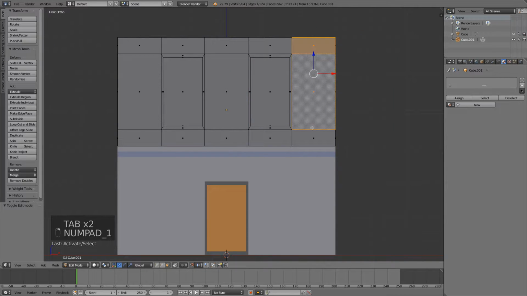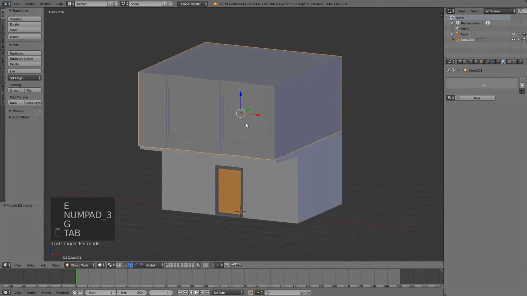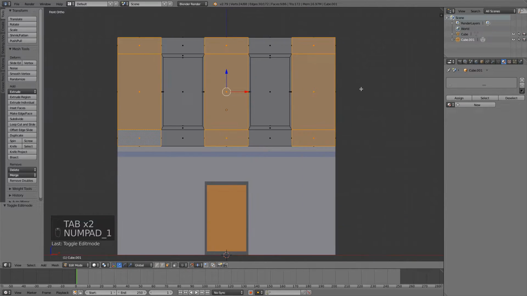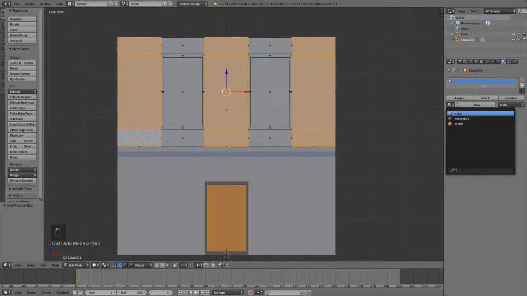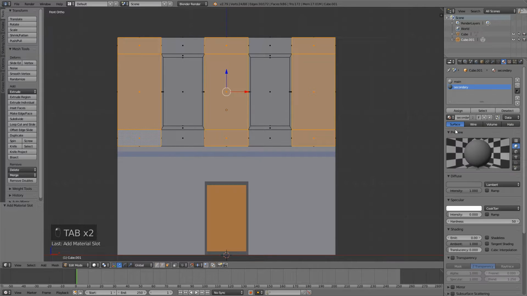I will select these guys right here in the middle, like this. Press E to extrude and then move them a bit forward, like this. And now apply the materials. If I just click this plus and then this tab right here, I can get the main material. And another one, just add the secondary right here.